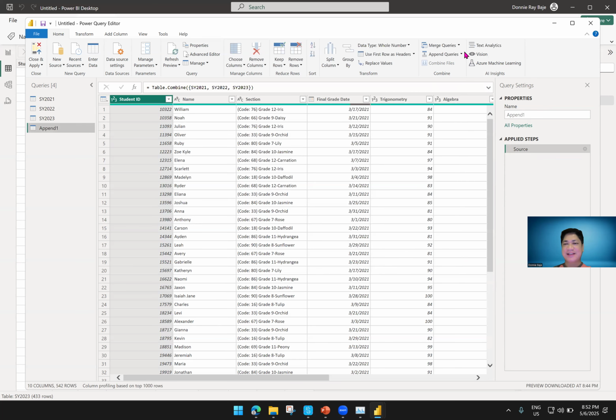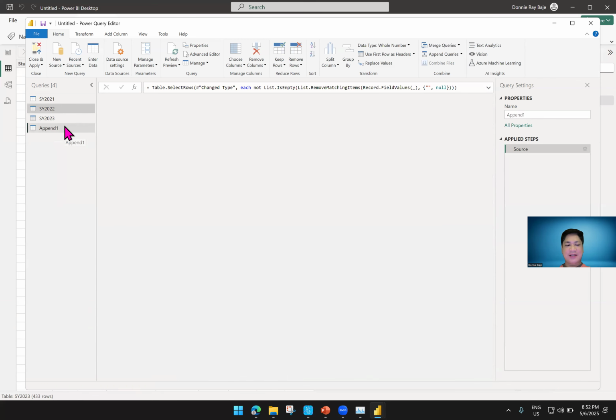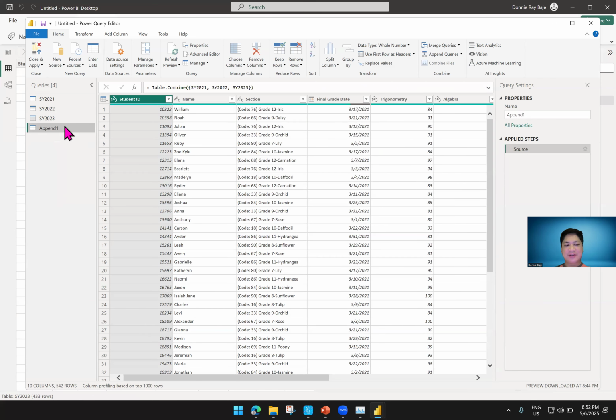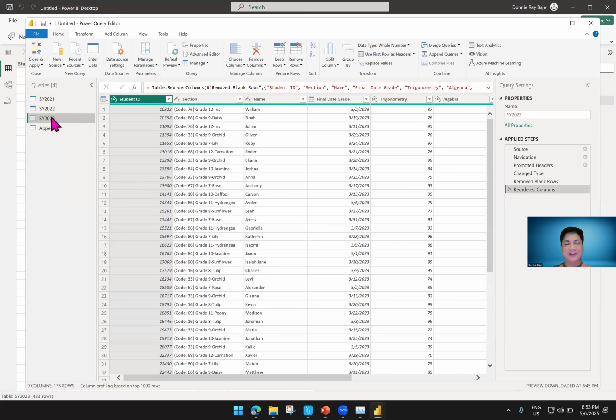So since I selected append queries as new, I now have a 4th table. Unlike the first one that I did, wherein the SY 2021 accepted the data from the second table. So now I have a table that contains all the rows. If you notice, I have 542 rows over here, which is the sum of 183, and then another 183 here, and another 176.